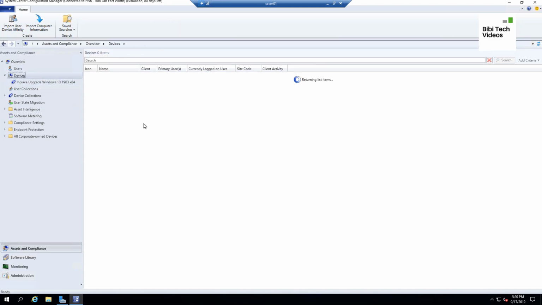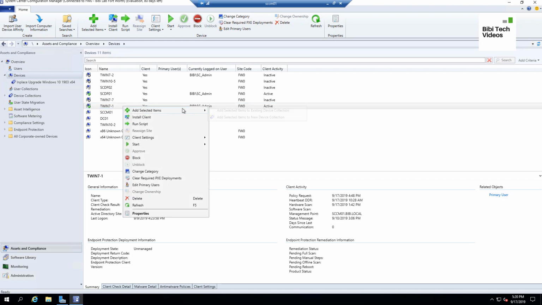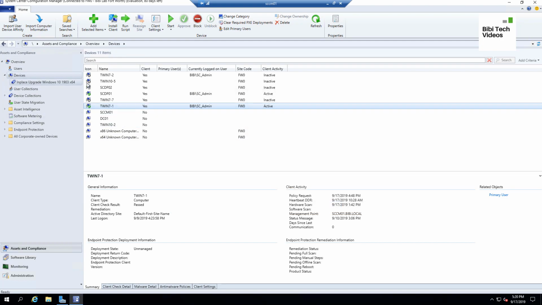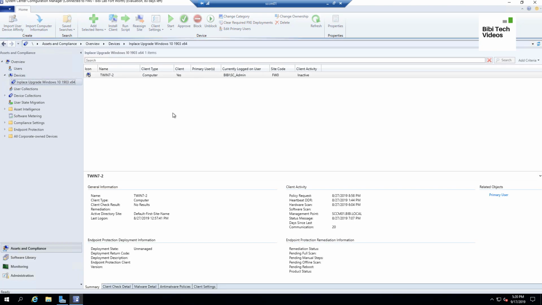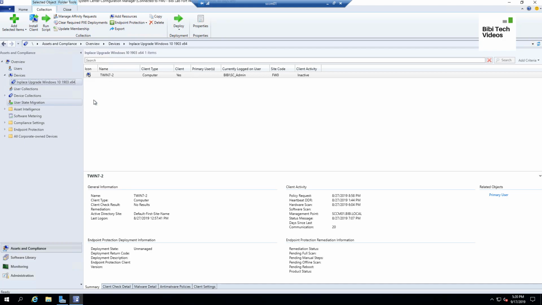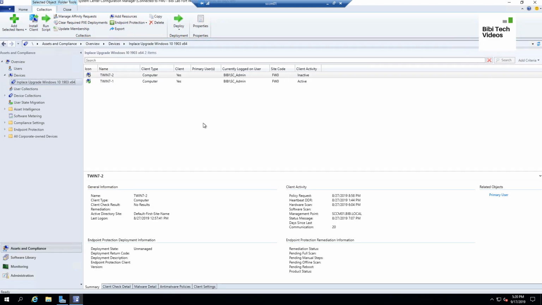So just go and look for this one right here, TWin7-1, right click, add selected item, and then I'm going to add it to an existing collection. Click OK, and then Inplace upgrade Windows 10. Sorry about that. So now I'll just right click and update the membership of this collection so that that machine can be pulled into this. As I refresh it, that's right here.